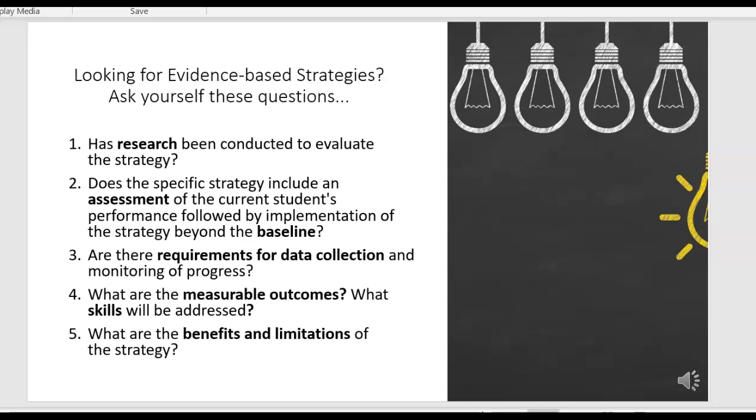So when we're looking for evidence-based strategies, we need to ask ourselves these questions. The first question is, has research been conducted to evaluate the strategy? So if we're looking at what we think might be an evidence-based strategy and there's no research behind it, we already know that it is actually not an evidence-based strategy because there is no evidence to show that research has been conducted.